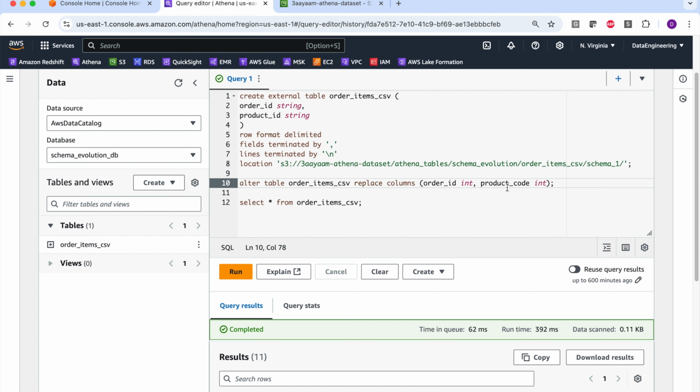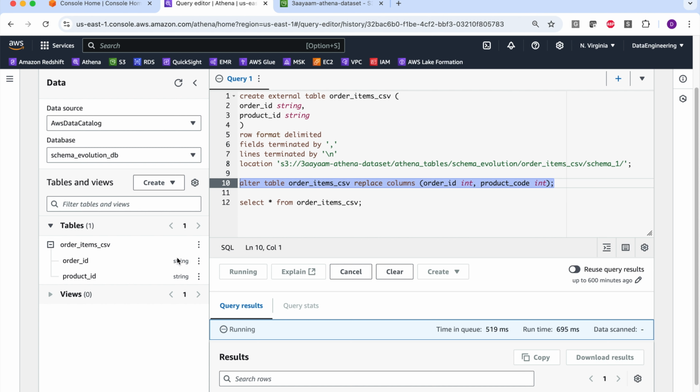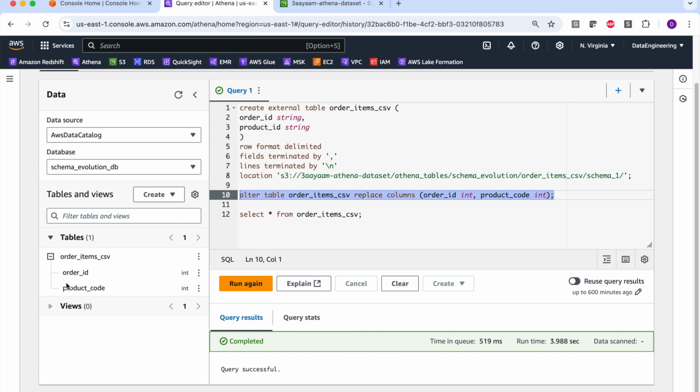I'll change the column name. So what am I doing here is that the order ID would stay order ID and product ID would be changed to product code. So the replace column command would change the name of the columns, which should be okay in CSV. So after it is executed, this product ID should be changed to product code. As you can see, it has been changed.